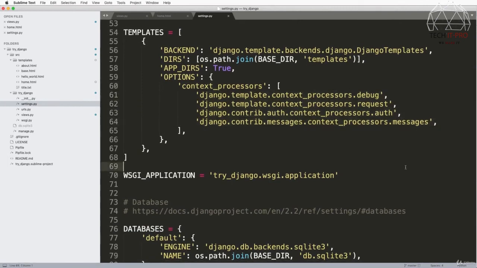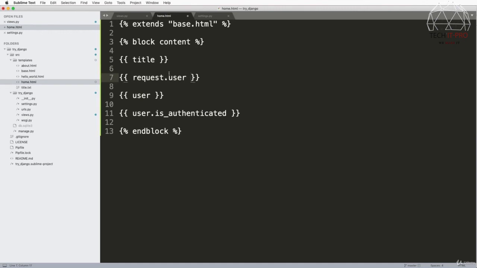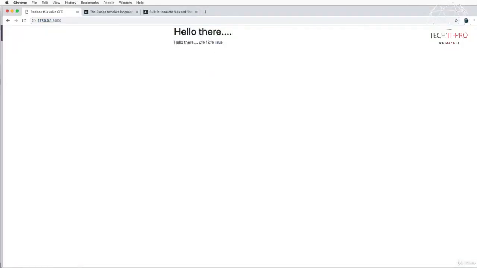It's coming from these things right here, right? So one of them is the auth. Another thing by default that comes through is the request. So in my template again, I can also use request.user, which will give me the same value as that. And I can also use request.path, and we can refresh.